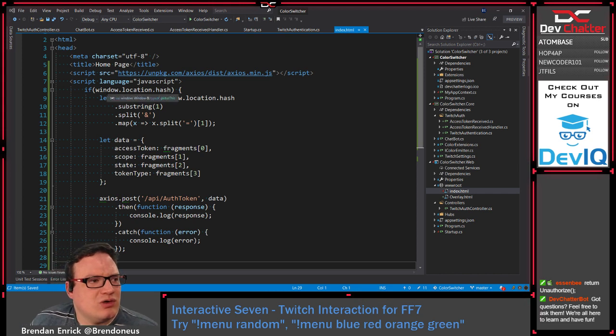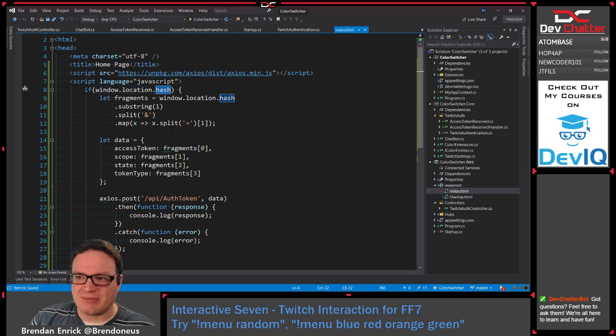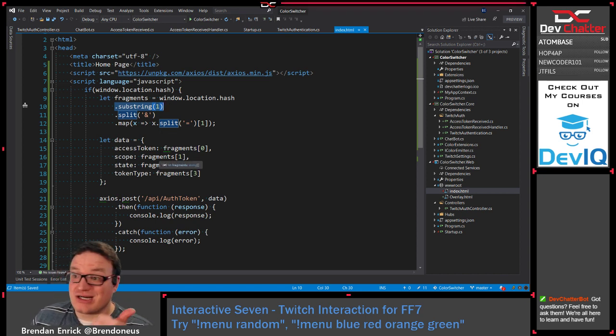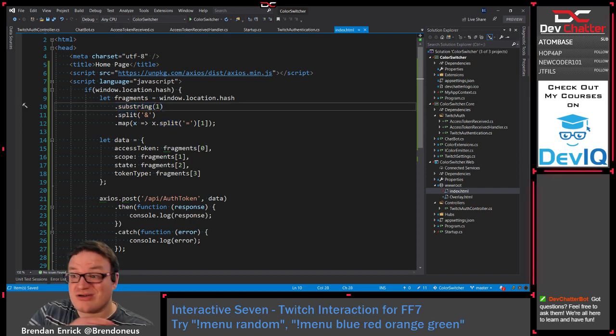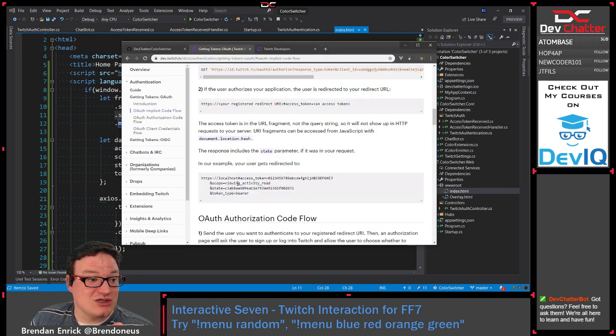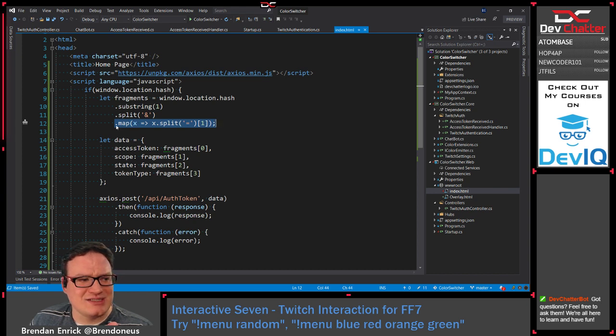So what we're doing here is we're saying, hey, if there was essentially a hash, that means if we had a fragment in our URL, that's the fragment we were talking about, go ahead and grab the fragment. So take the hash and then substring, we're going to say, essentially remove the hash sign because we don't care about it. So that's why we're substring one-ing here. This says grab a substring starting from the second character and all the way to the end. So that chops off the first character. We then say go ahead and split that on the ampersand. So if we look at this code here, you'll see that there's an ampersand between each one of the parameters. So we split that.